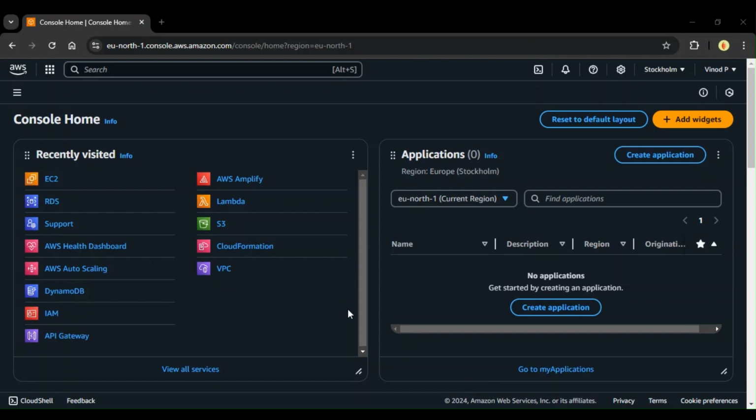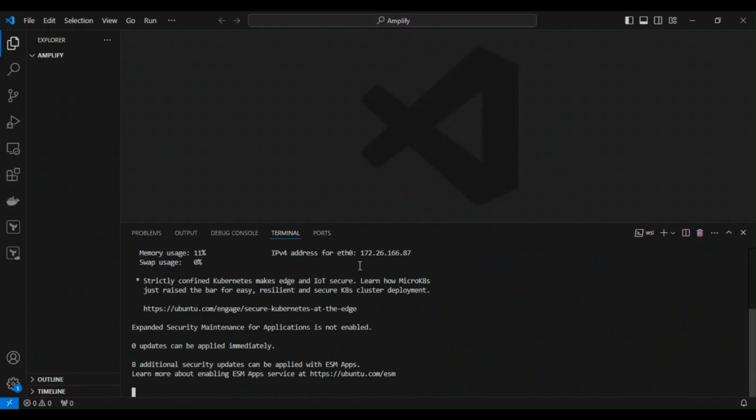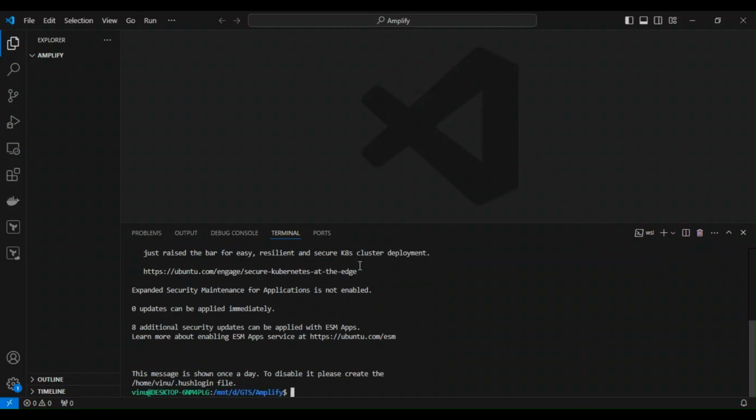Now, let's begin step by step to set up AWS Amplify and deploy our first backend and frontend. Let's start. First, let's set up our system for AWS Amplify. WSL, that's the Windows Subsystem for Linux. Now, update the packages using sudo apt update.